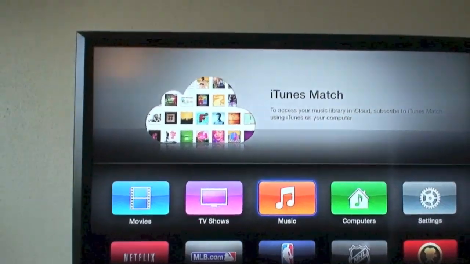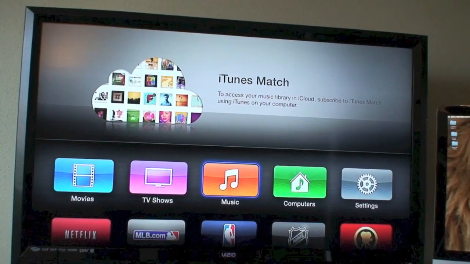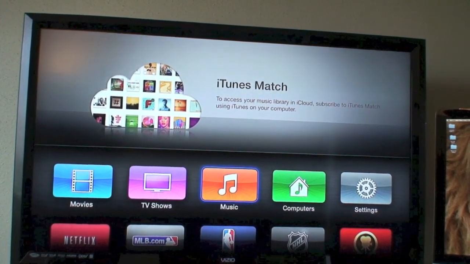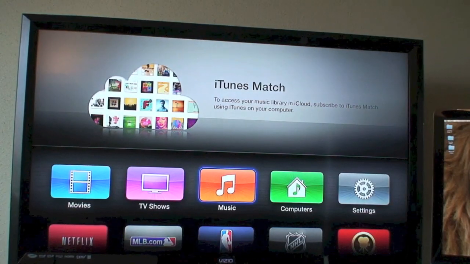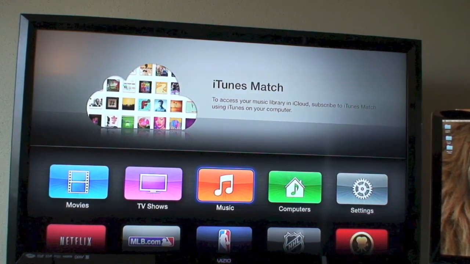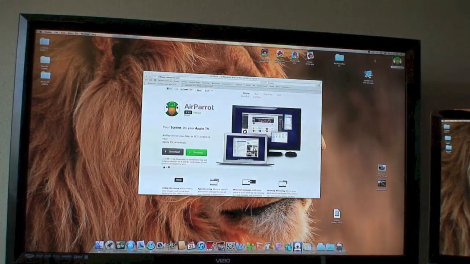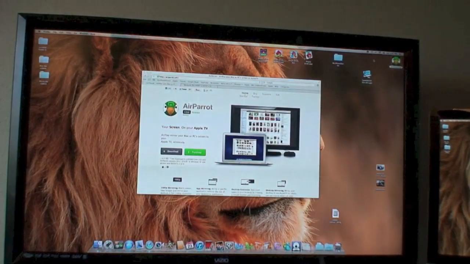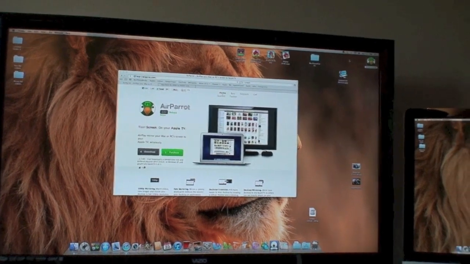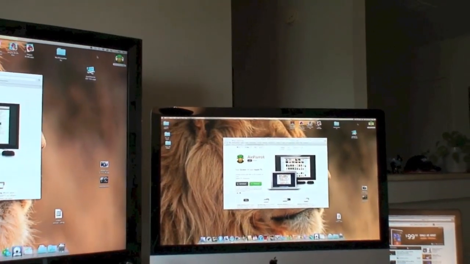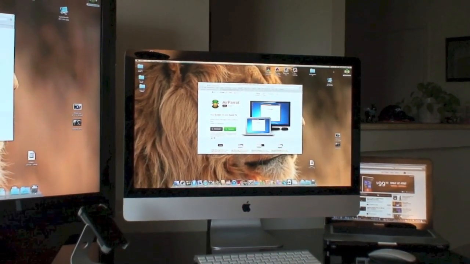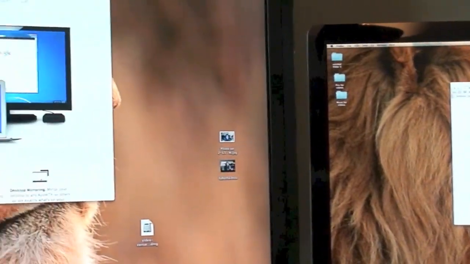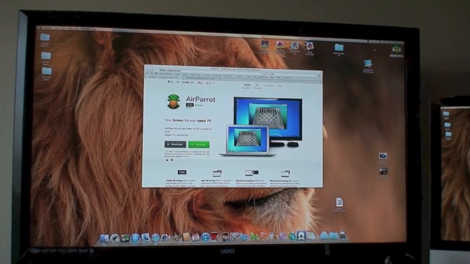So you can see the whole TV. Anyway, there's the TV. Okay, I'm going to click on the little Apple TV logo that I just showed you a second ago. And there you can see what's on my iMac is displayed on my HDTV. See, there's the iMac, right there. And there's the HDTV.